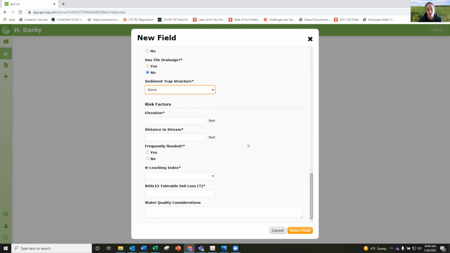All right, risk factors. I know that topo maps are no longer supplied, but maybe your nutrient or your land treatment planner has provided a spreadsheet that will have elevation associated with each of your fields. If this is something you need help finding, we can work with you to do that. I don't have that information readily available for this field. So again, I'm just putting in some random numbers.